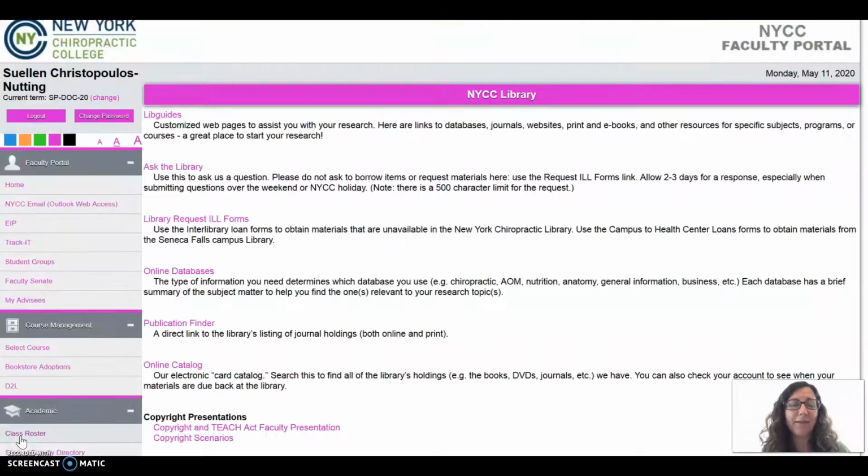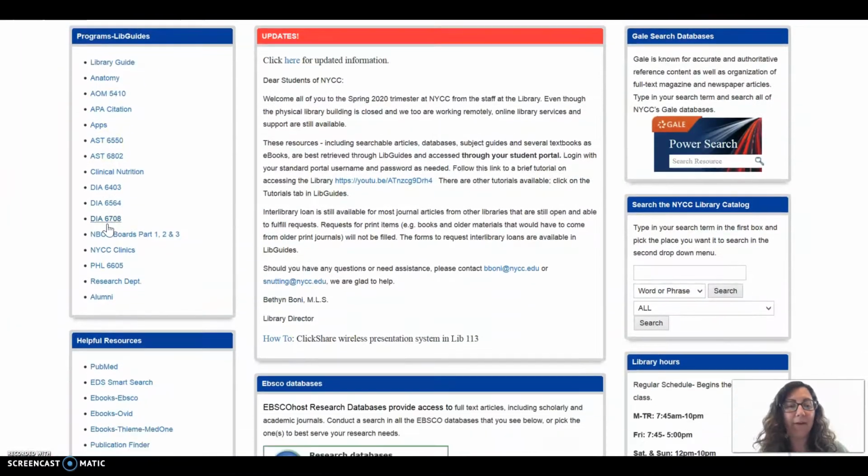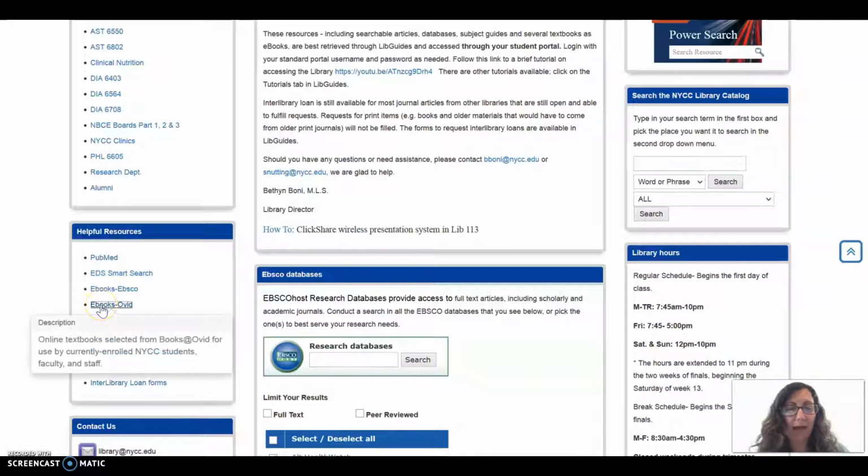And so you do the same exact thing if you're just searching for any of the articles or journals. And make sure you go to LibGuides. Always use LibGuides. But what's different here is right here you're under the helpful resources. For the particular book that you asked for, it's an Ovid resource. So you would click on eBooks Ovid.